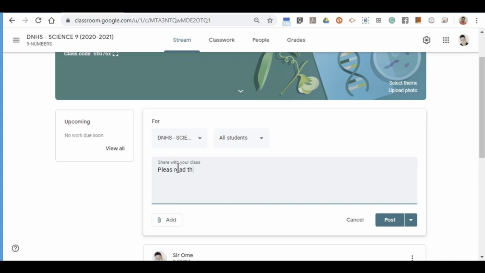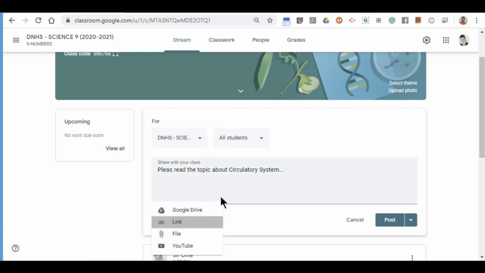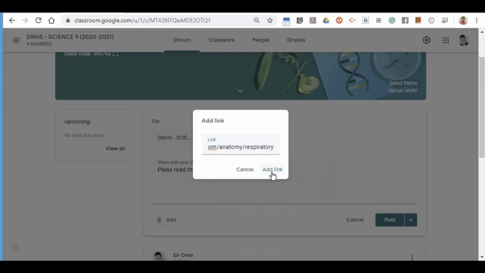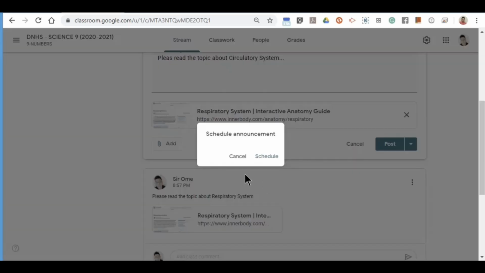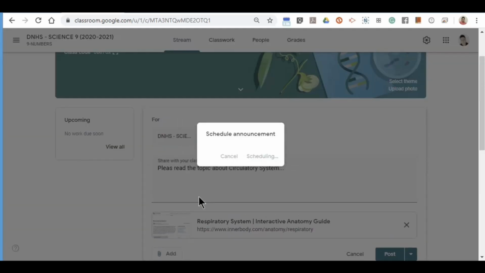Please read the topic about circulatory system. For example, yan. Example, nilagay din natin ulit yung link. Example lang ito. And then, makikita nyo dito may nakalagay na inverted triangle. Actually, pwede natin i-schedule yung post na to. Kung bukas mo pa ipopost.